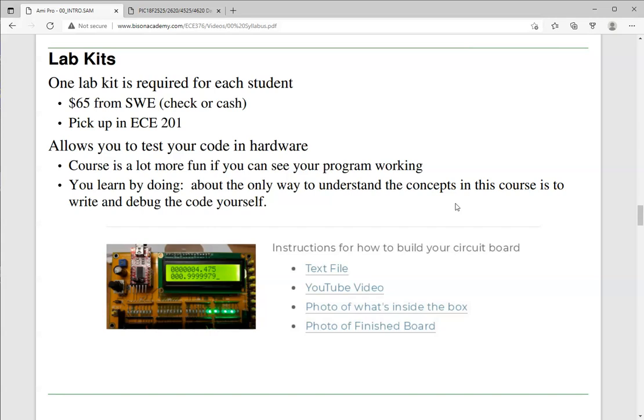What the lab kit does is it allows you to test your code in hardware. The course is a whole lot more fun if you can write your code, download it, and see it working. Also, you'll learn by doing. About the only way to understand the concepts in this course, especially interrupts, is to actually write a program that uses interrupts and see how it actually works.